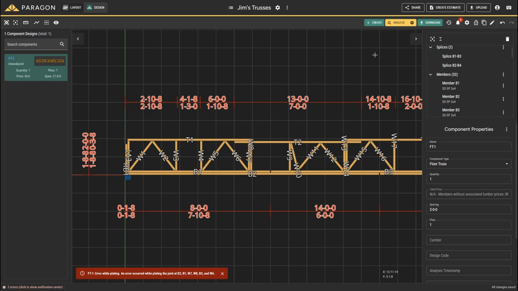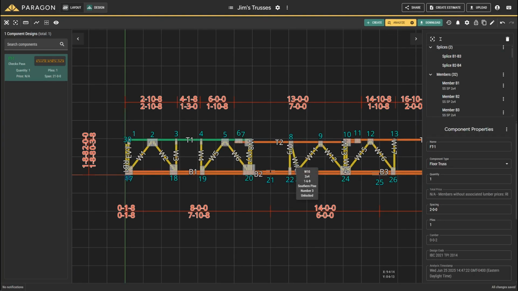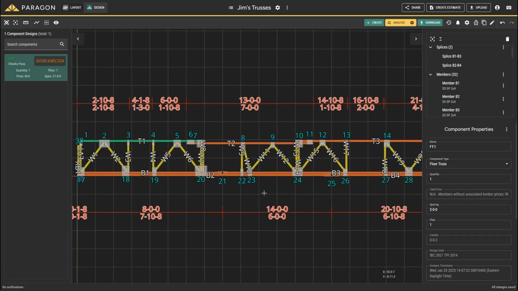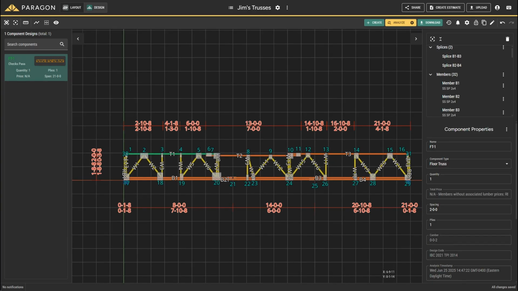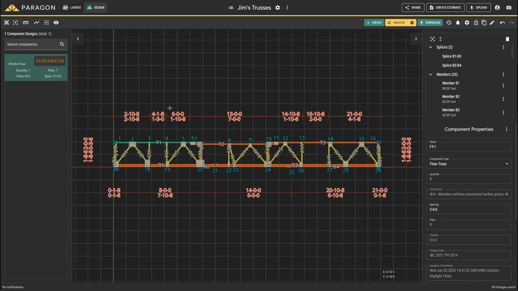Let's analyze. Again, you can press Ctrl A as the keyboard shortcut for Analyze, which is a great shortcut. Let's go ahead and reset the view. All checks pass, no notifications. This truss is ready for review.